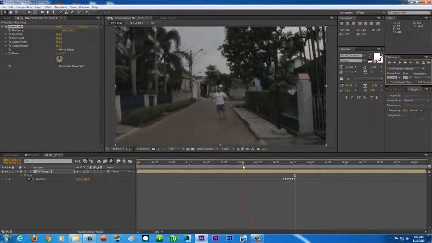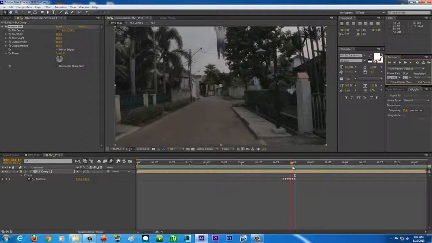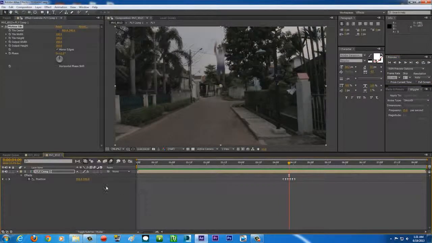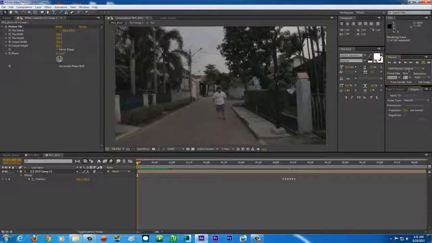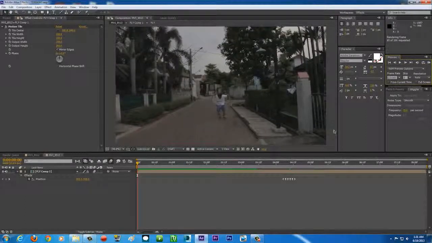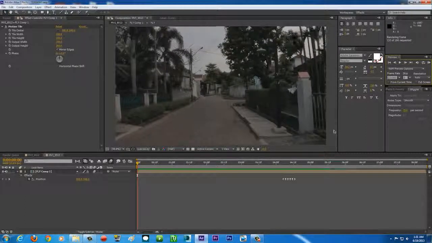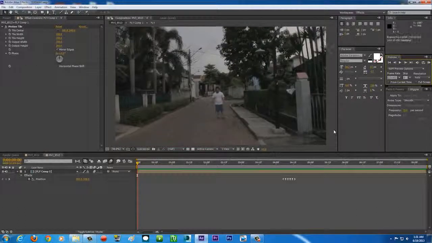But we don't have a motion blur for the shakiness effect here, so make sure you also give the motion blur effect when you already make your video shaky, so it will have some motion blur also. So guys, so that's it.